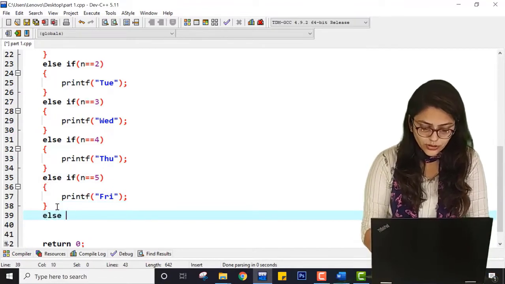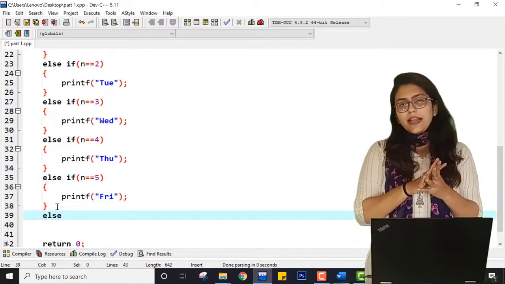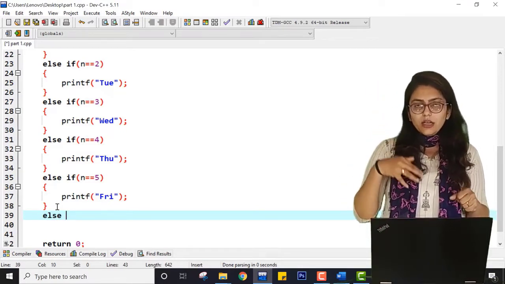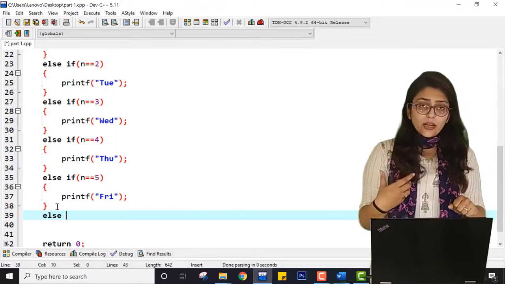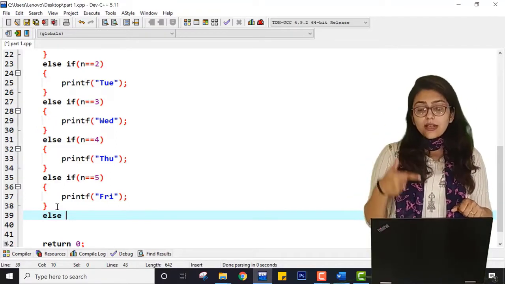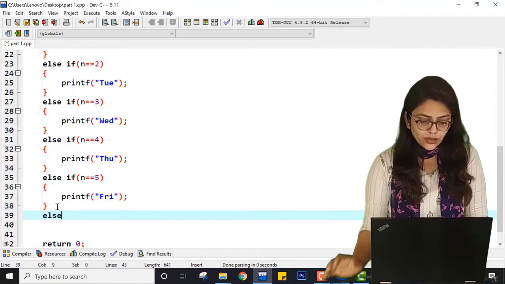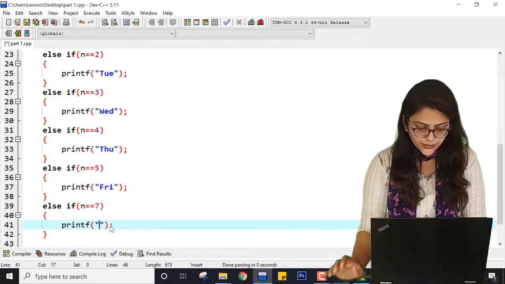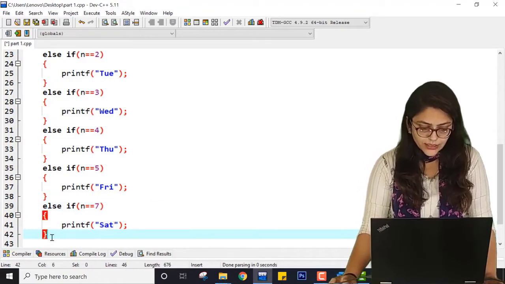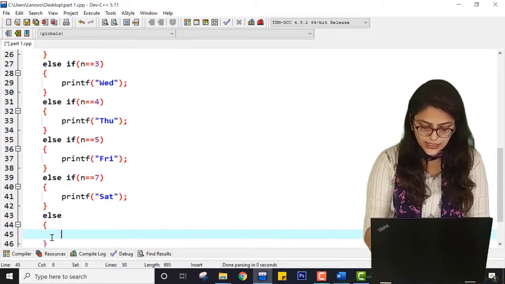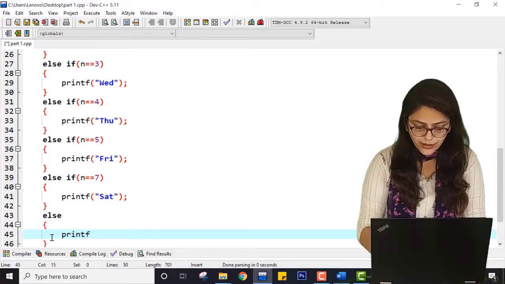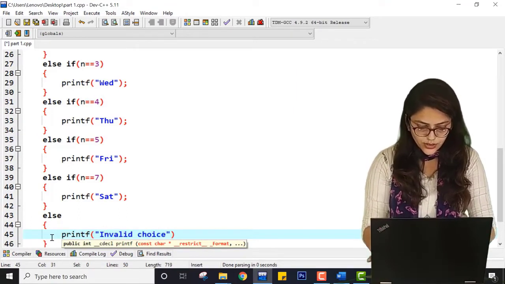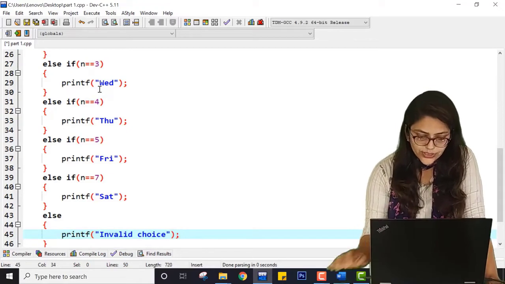And last but not the least, see, we are having 7 cases over here. So first is if, then 6 cases are of my days, and the last case will be the default case. So here also I will write if n equal to 7, it should print Saturday, and last is the default case, that is else, which does not need any kind of condition. So here I am writing printf invalid choice. One mistake I have done over here is not using \n for this printf.